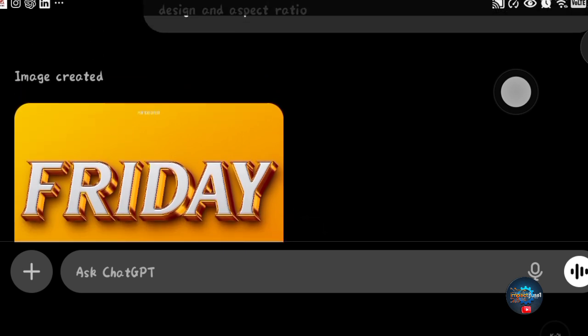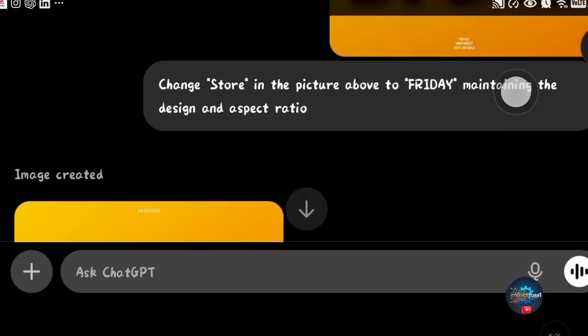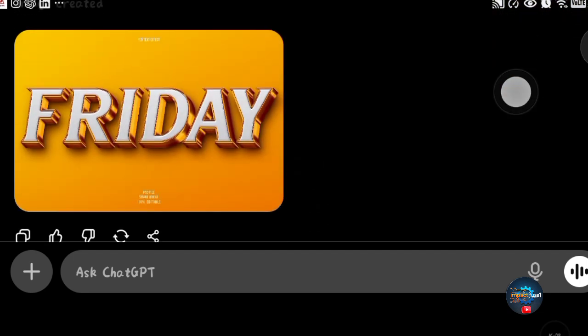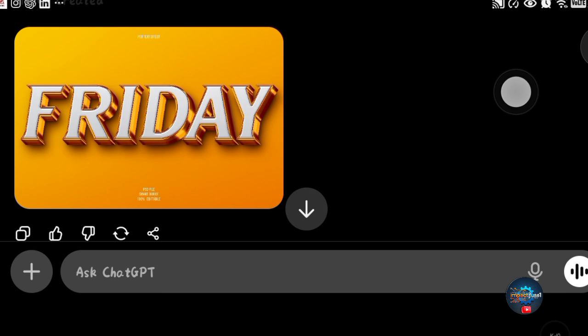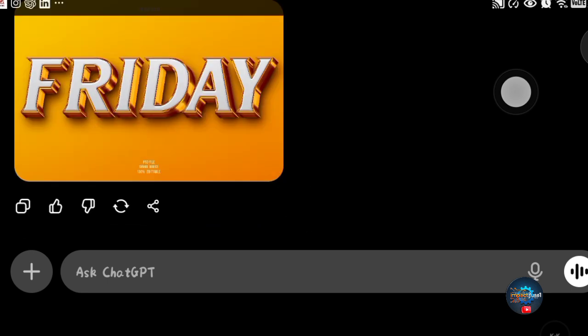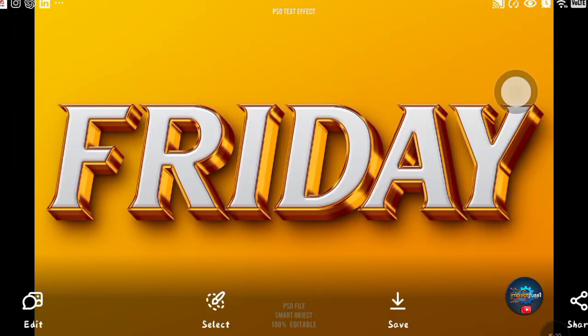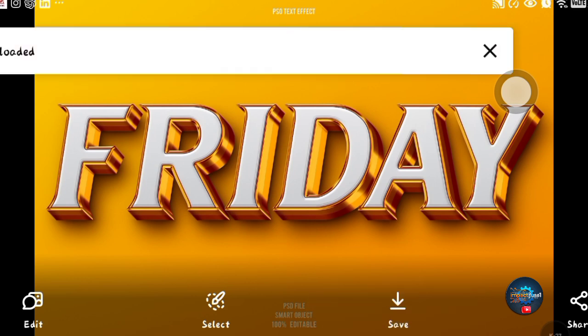So now you can see what AI has created for us. It is still the same thing that we gave it up here. Now you see the download button here at the corner. You just come there and hit on this download. You just open the image, and now you can see save here. So we're just going to hit here on save.